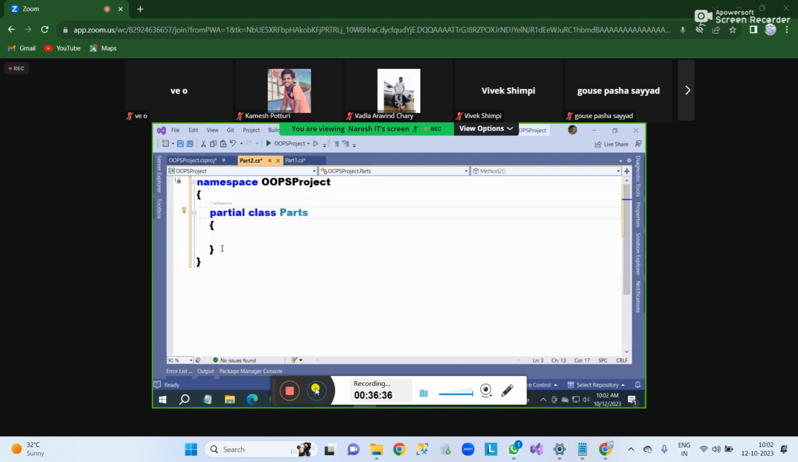The partial is to tell that another part of this class is present in another file of the project. Are you clear? Okay, but don't forget, you cannot write these parts in a separate project. They should be in the same project, same namespace. You can't write in a separate namespace also. Both should be in the same project only, same namespace only. Then only they can be combined.